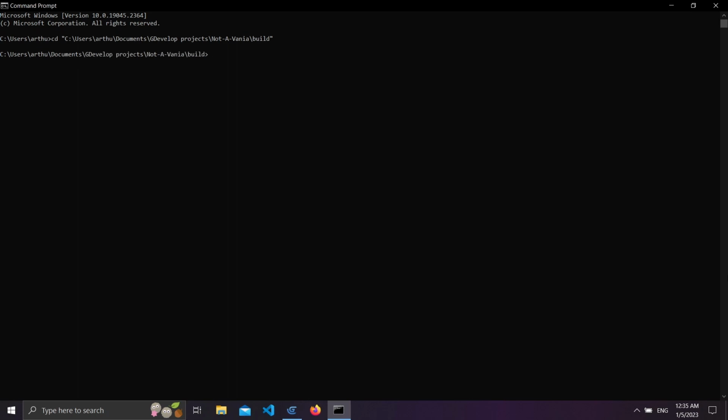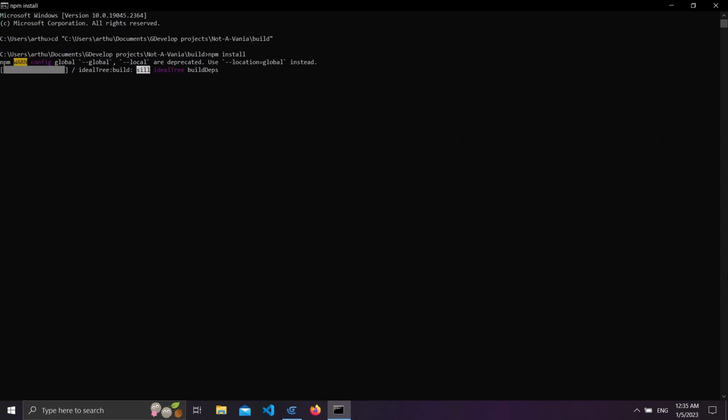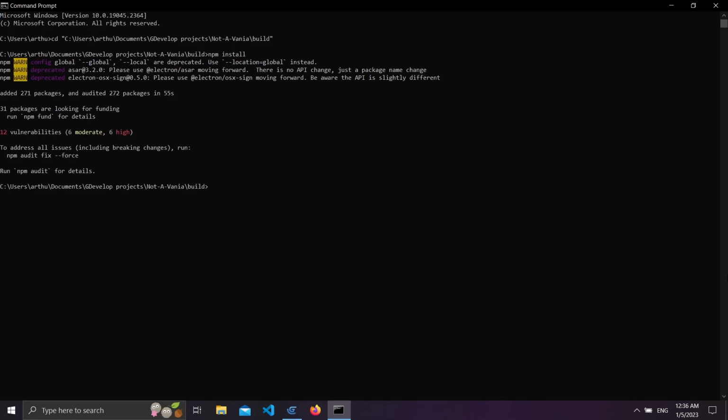Now you will need to type npm install. This is a command from Node.js. If you don't have Node.js, you will need to install it. npm is a package manager which will download all the necessary build tools. Now, to launch those build tools, type npm run build.